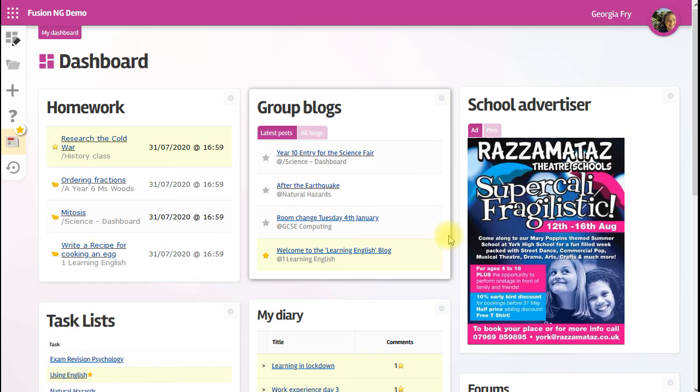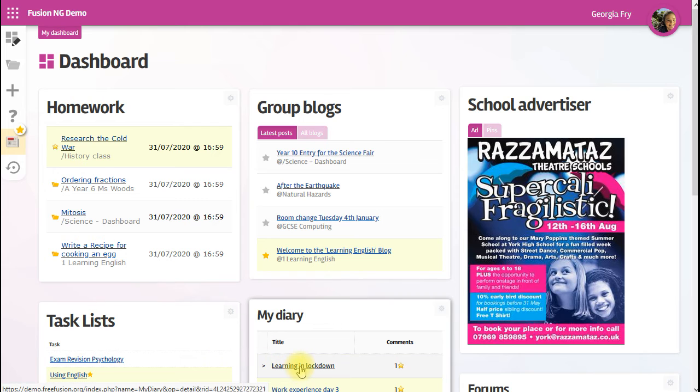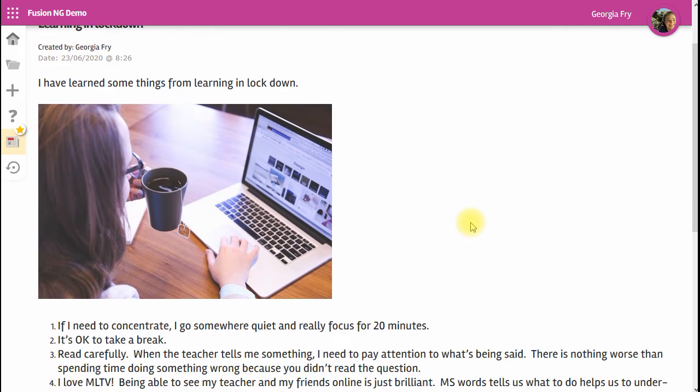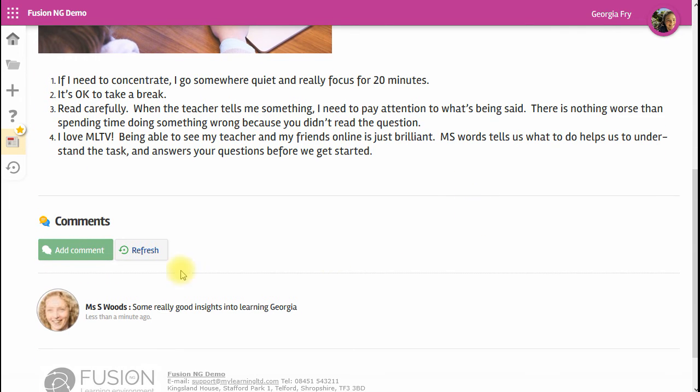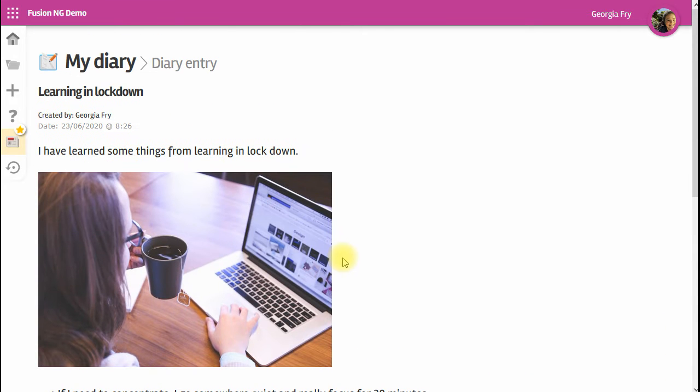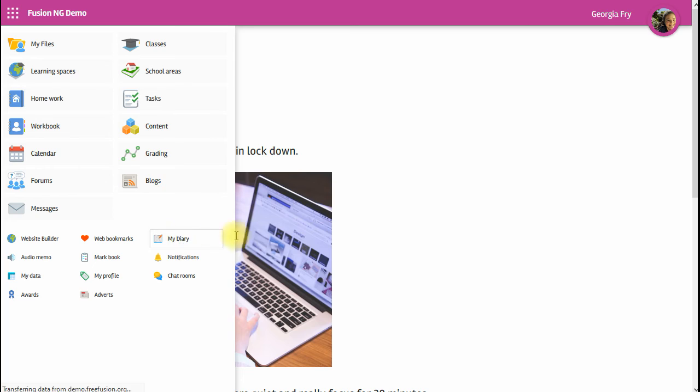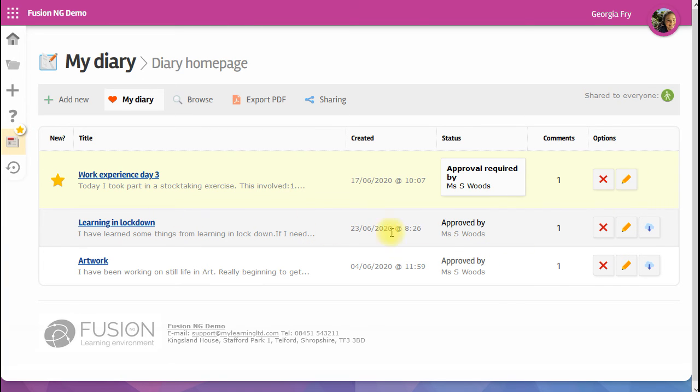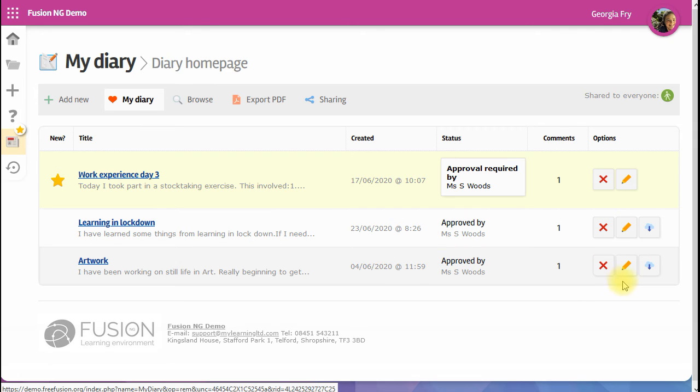Logged in again as Georgia, I can see that there's a star and a yellow colouring on my new diary entry. I click in and I can see the teacher's comment here. If I go to my diary, I can see that this post has now been approved. I as a student can delete my post, edit further, or download.